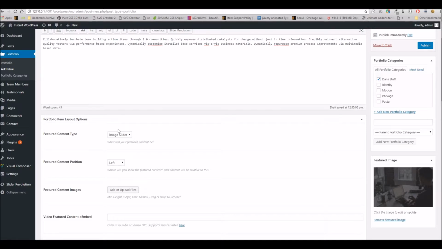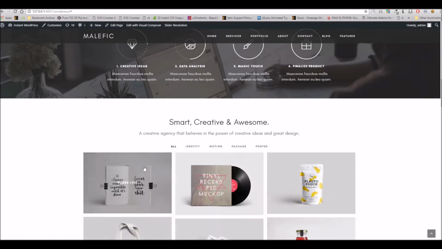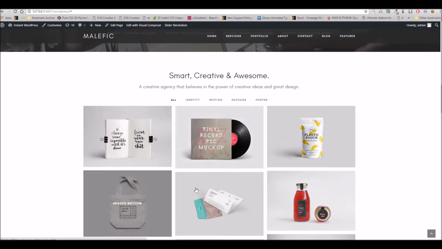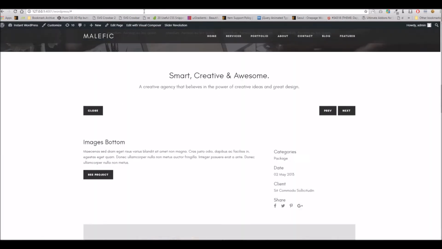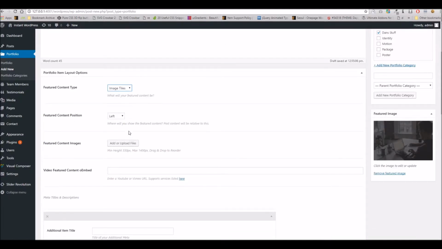You can see here you've got the featured content type and a drop-down box. This basically lets you choose between the various styles that you've seen in the demo here. So you've got the slider, video, tiles. Whichever of those styles you want to mimic or replicate, you can just pick here. For now, I'm going to choose some image tiles because I think that looks really nice. Here you can choose where you want the content to be orientated. I quite like it nice and high, so I'll choose the top.